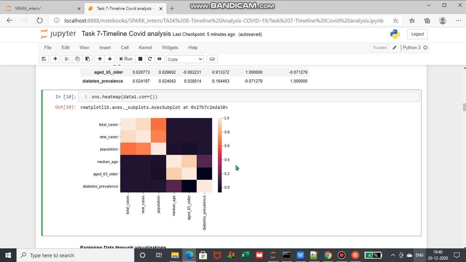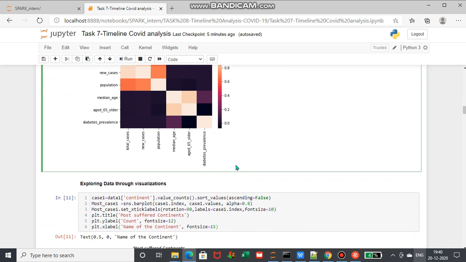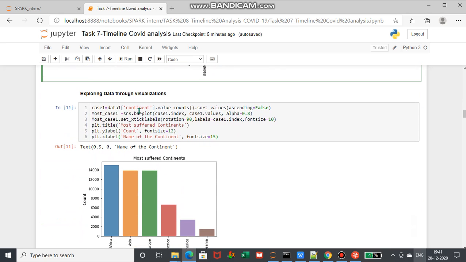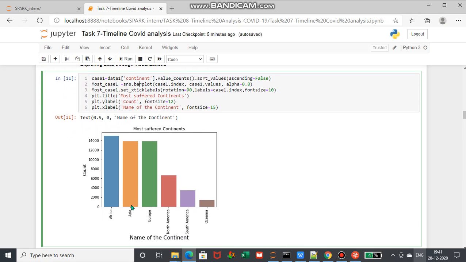So now we are going to explore the data through visualization, which is the best way to look into the data. Now we are going to see the relation between the continent and the number of total cases. With this we can see Africa has a larger number of cases as compared to other continents, and we will see the topmost three continents which have the most COVID-19 cases, that are Africa, Asia and Europe.